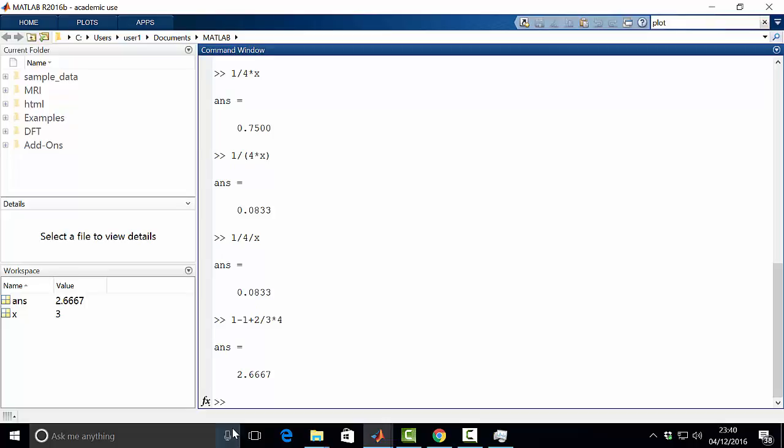The answer is 8/3, which is 2.6 recurring. All of the multiplication and division are done first, working from left to right. So it's 2/3 times 4, which is 8/3. Then the addition and subtraction are done, working from left to right. So it's 1 minus 1, which is 0, plus 8/3.